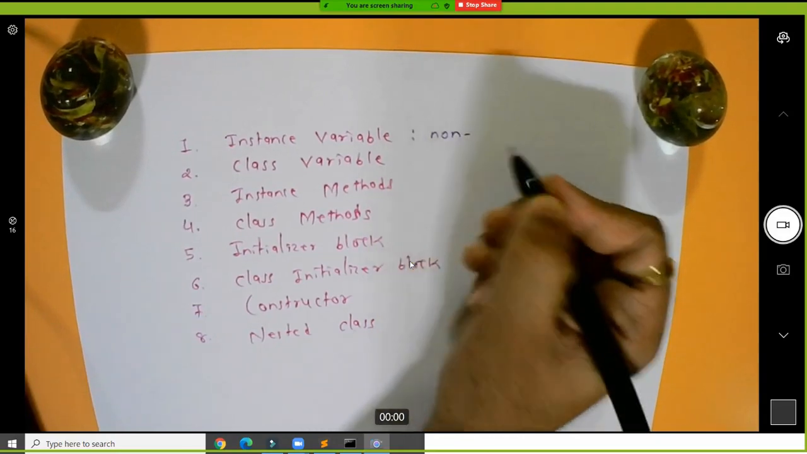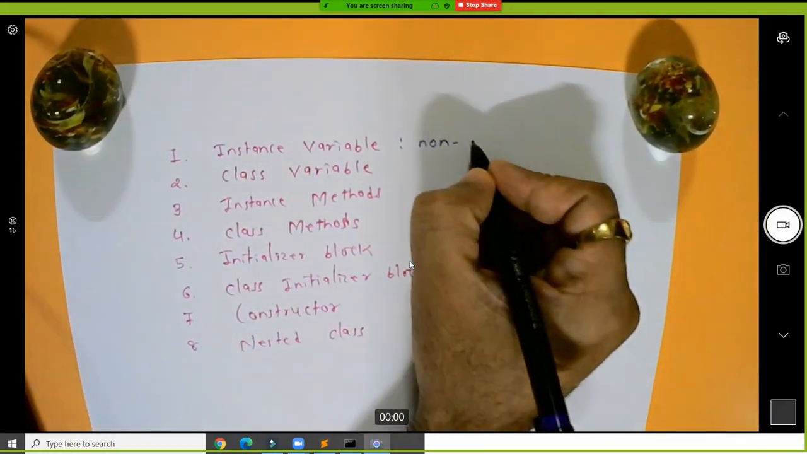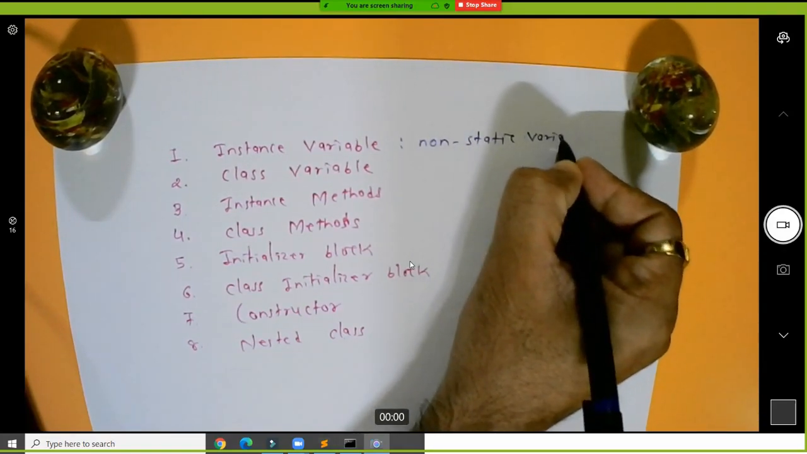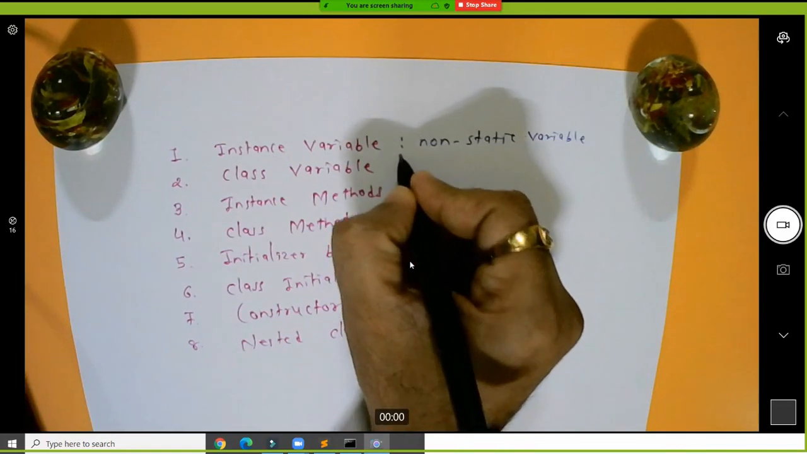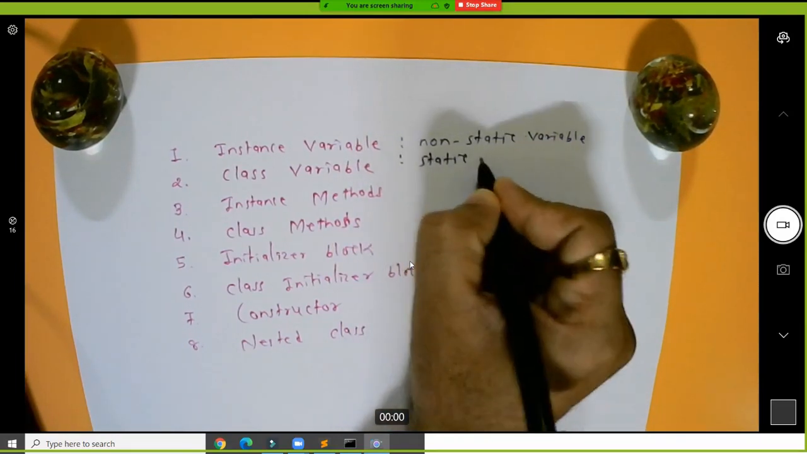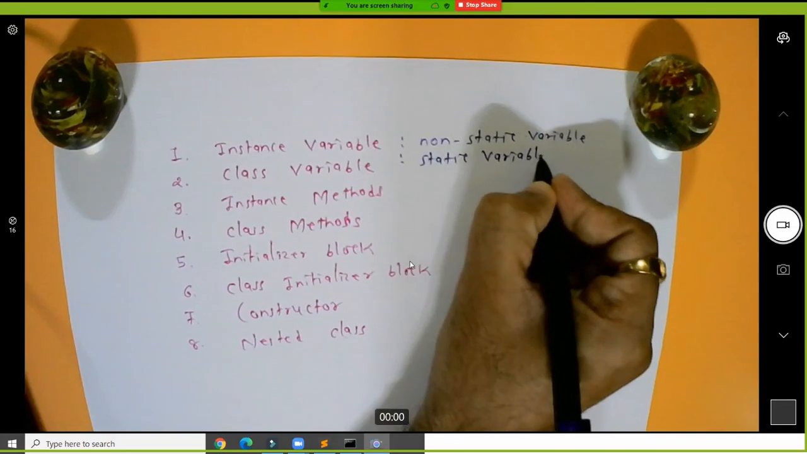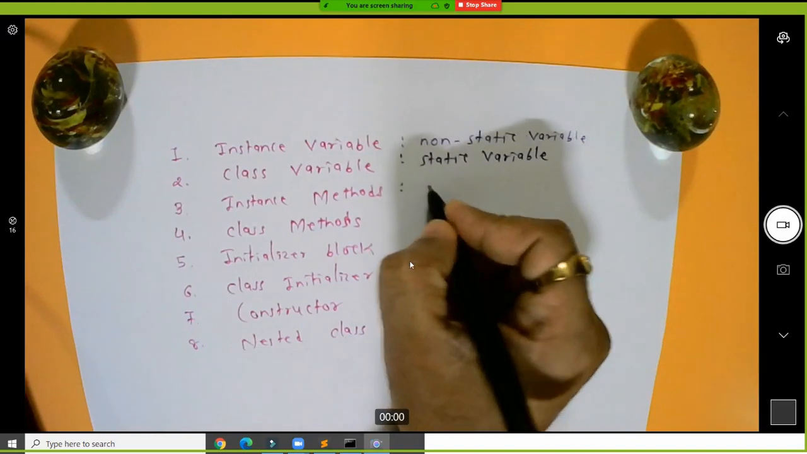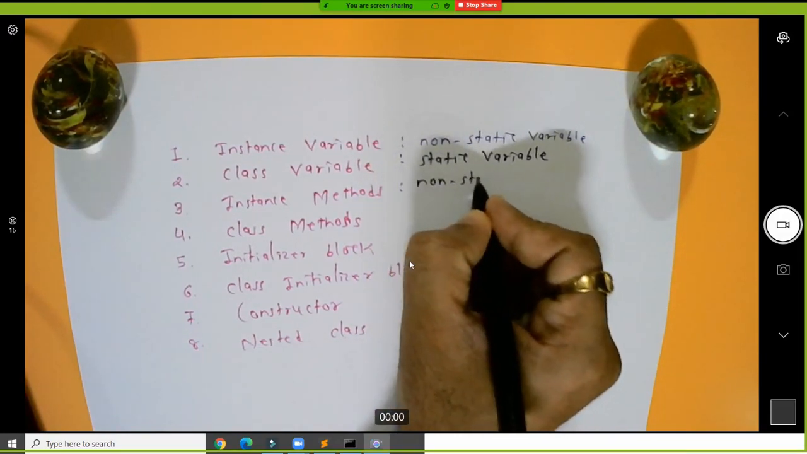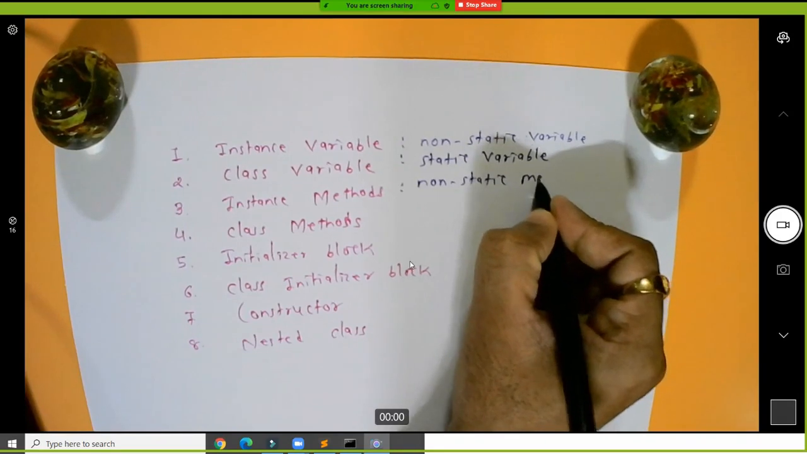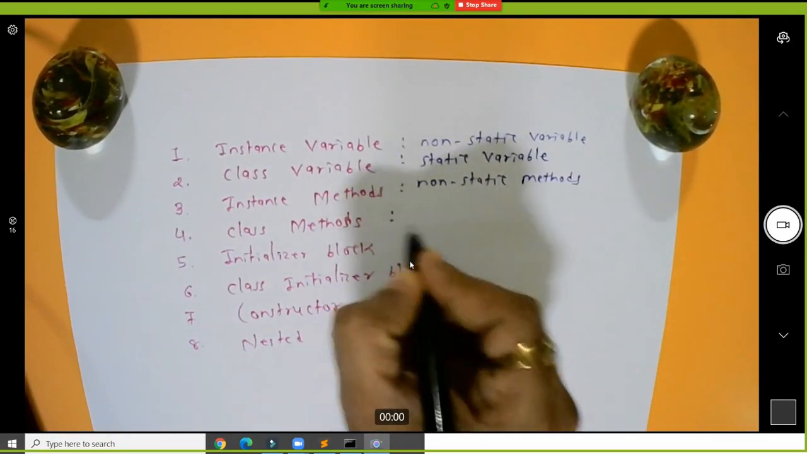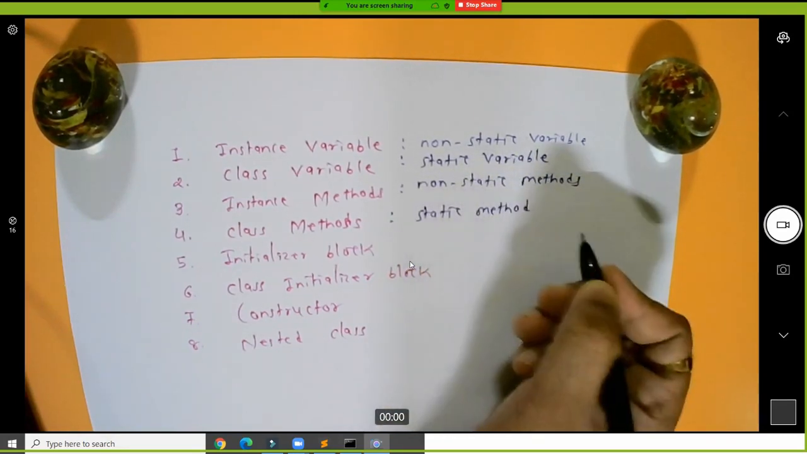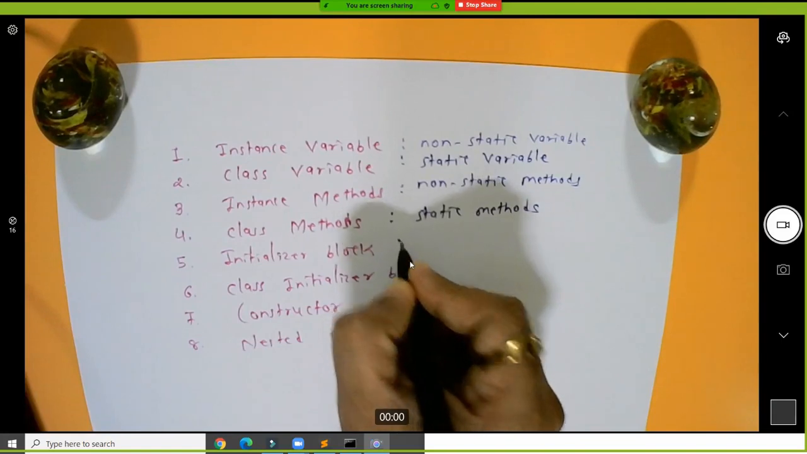Some authors always say that this is a non-static variable, and some authors say that this is the static variable. Both are the same. If you say static variable, or if you say class variable, it is the same. Some people say non-static method and some people say static method. So whether you say static method or class method, both are the same.